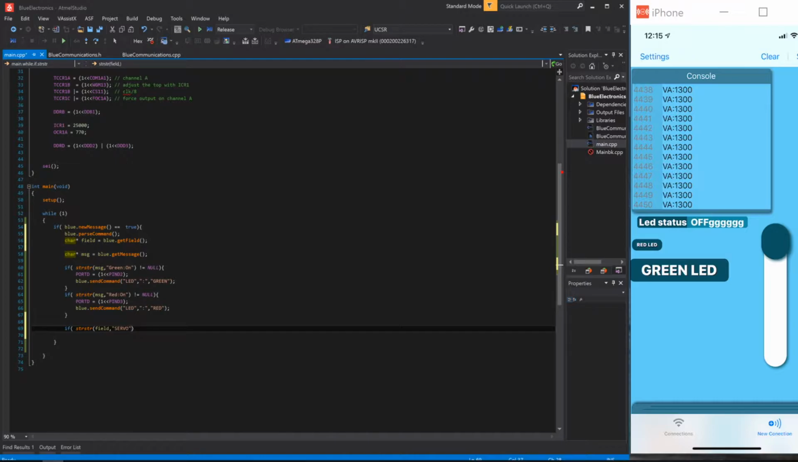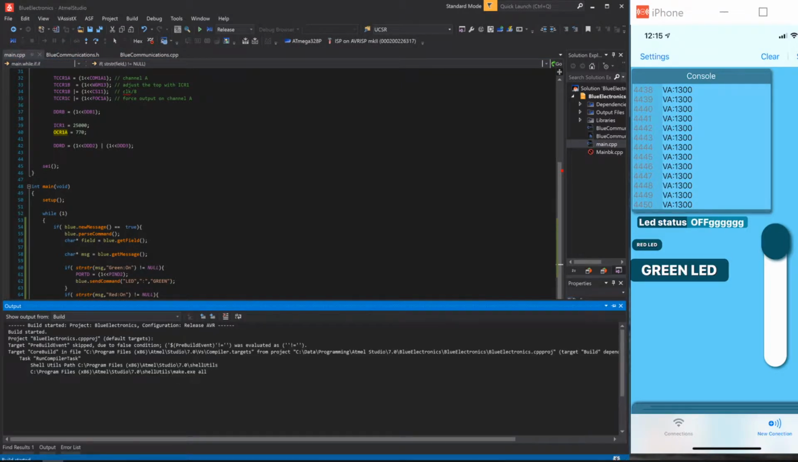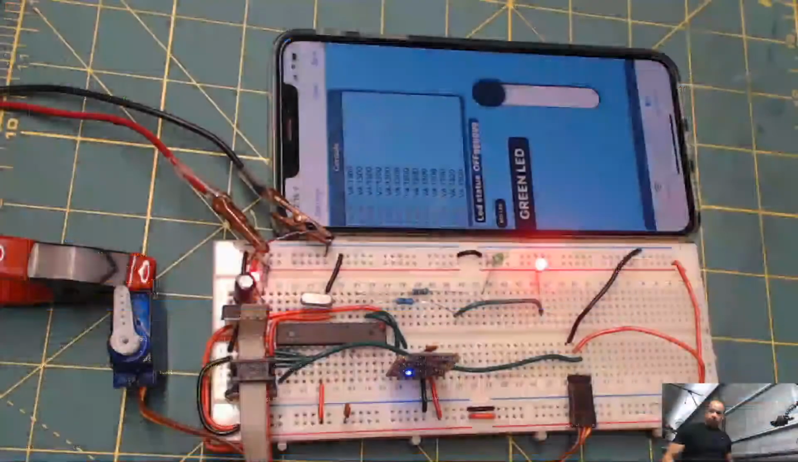And if we find it, we are going to set this variable to whatever the value is from that command. So get value in integer form, and that should be enough to make it work. So while it compiles, let me switch back.